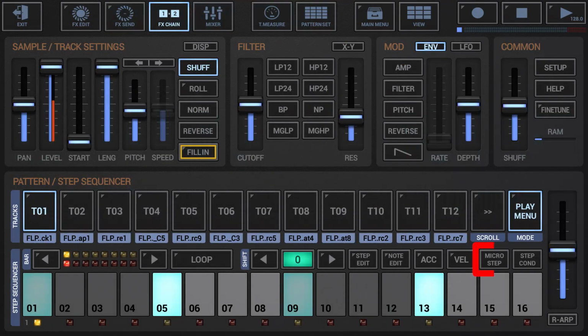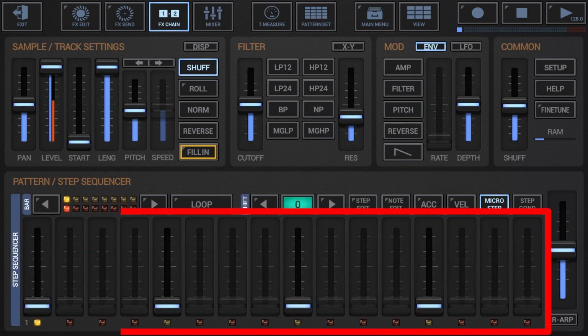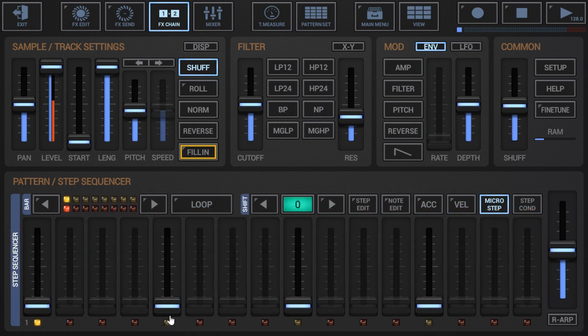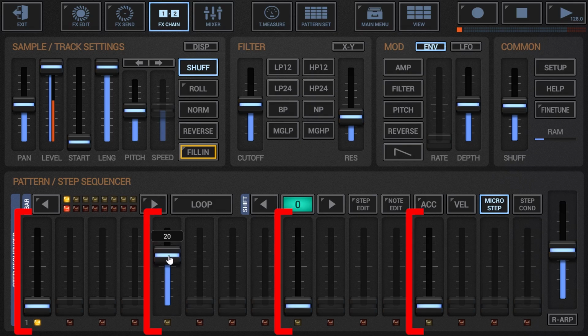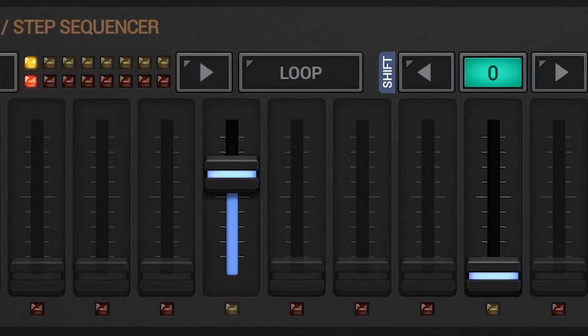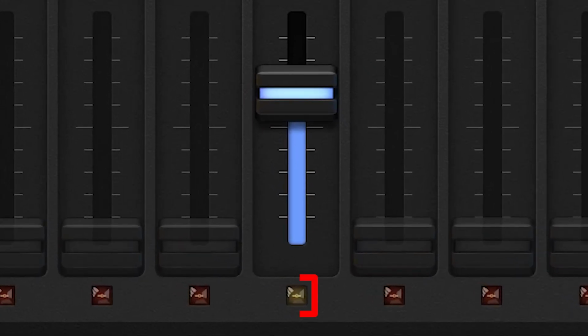On the main drum machine, you will enable microsteps. The 16 steps turn into 16 microstep sliders. Once enabled, use the sliders to set the microstep movement of each enabled step, default 0. Click the LED below a slider to show its current value.